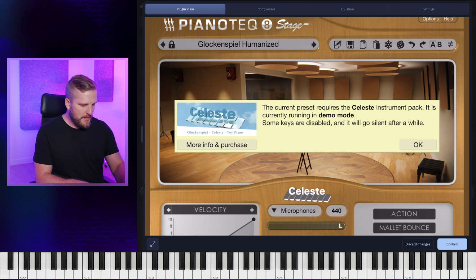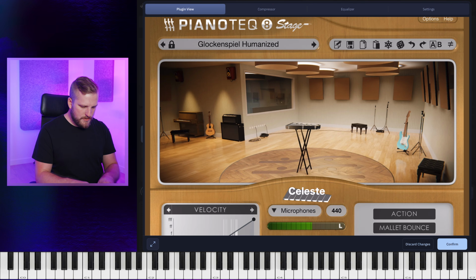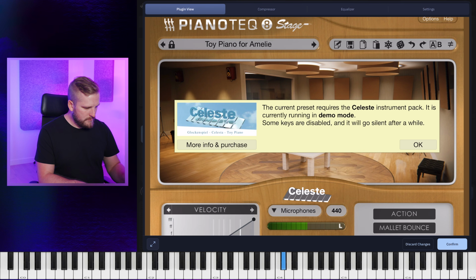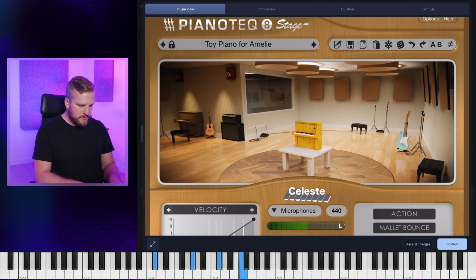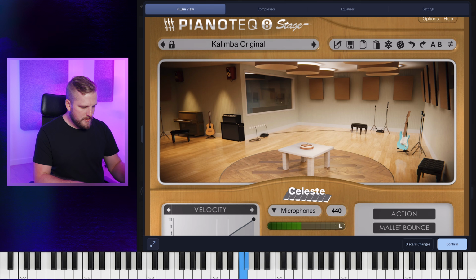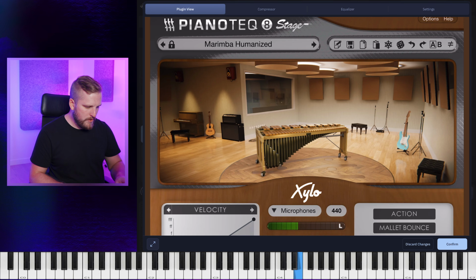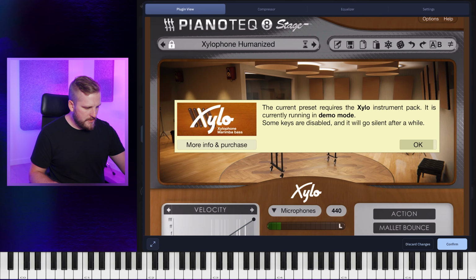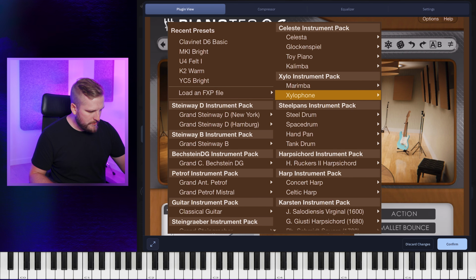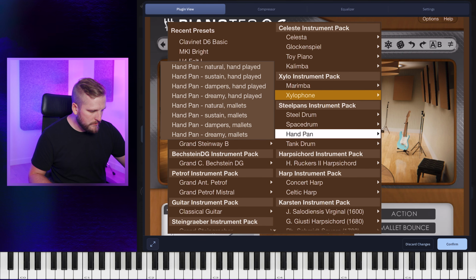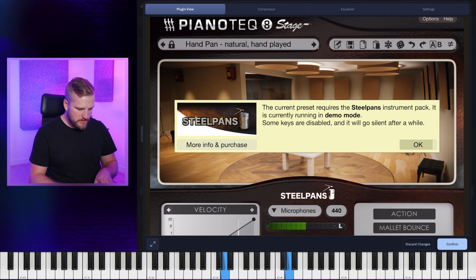Celeste, Glockenspiel, that I know how to say. Toy piano. Pretty cool. Kalimba. Mr. Rogers right there. Marimba. So there's tons and tons. Xylophone, I'm not sure how far this goes. We've got steel drums. Oh, handpan, I absolutely love. Let's try this.